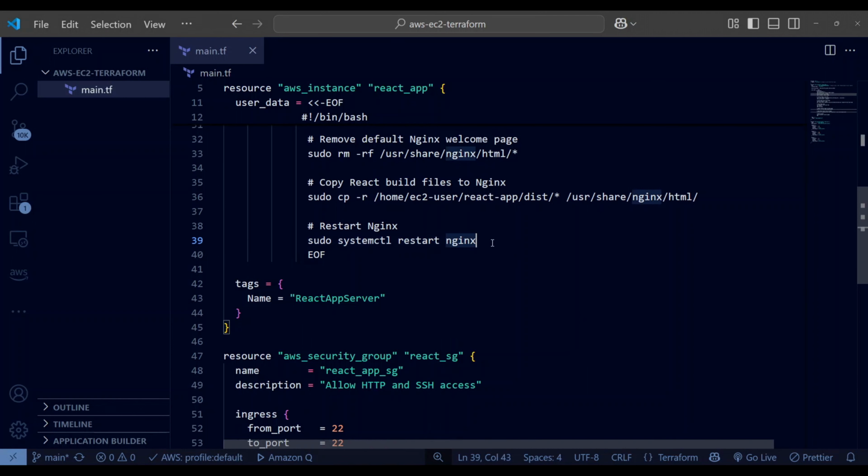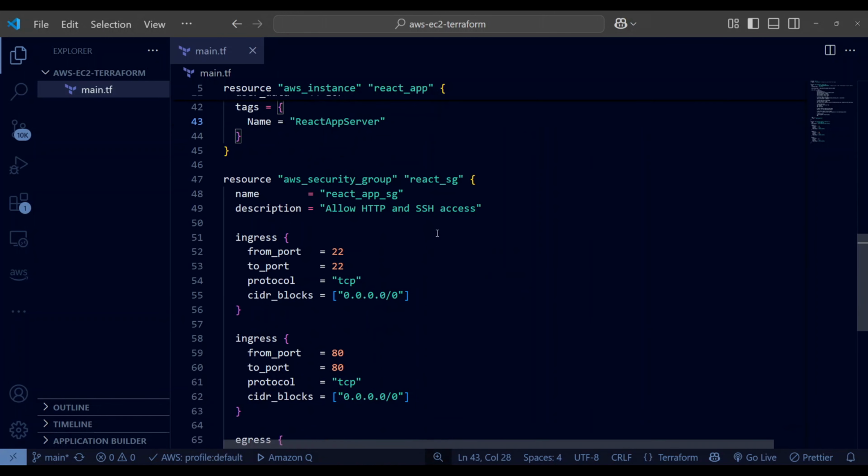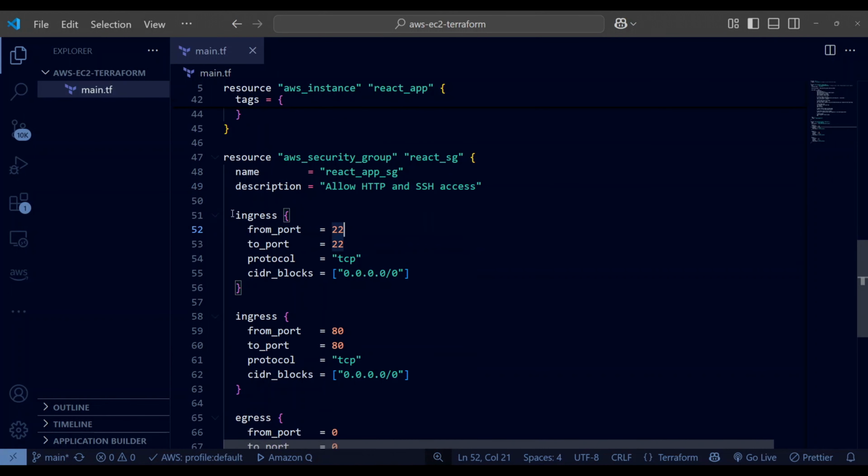Now for tags, let's name our EC2 instance React App Server. Then here we have the security group. We'll name it React App Security Group. Let's give it a description. This will allow HTTP and SSH access. Then we have the following rules for the security group. First, we have the inbound rules.